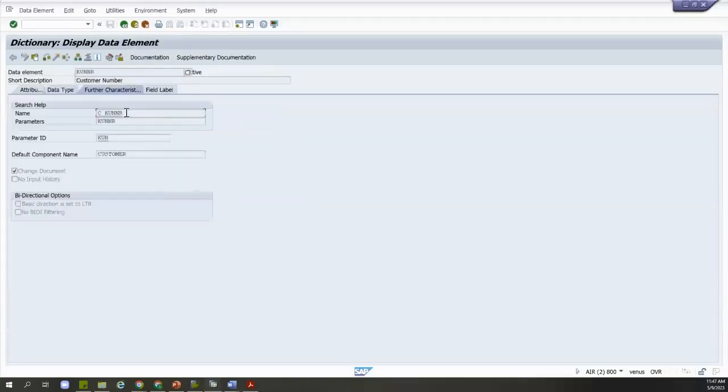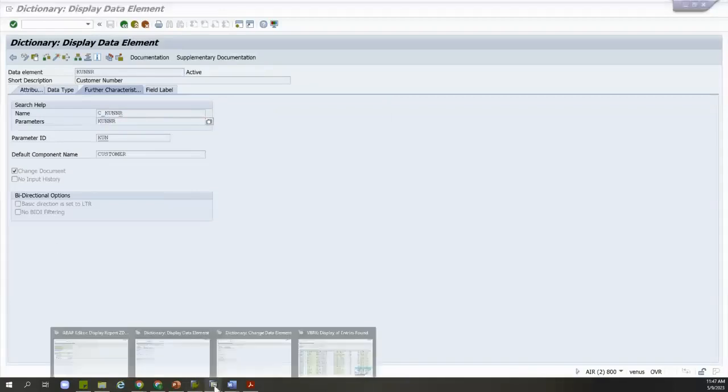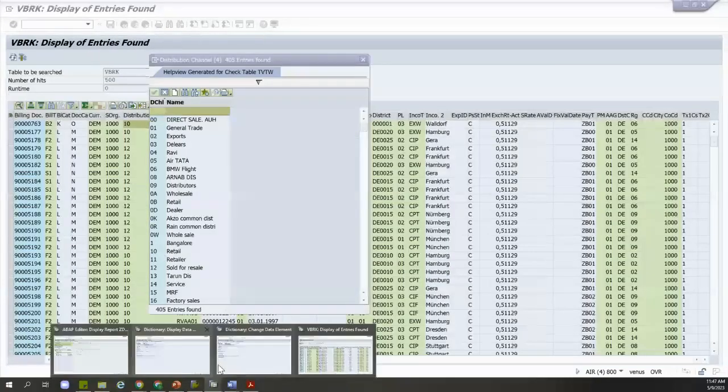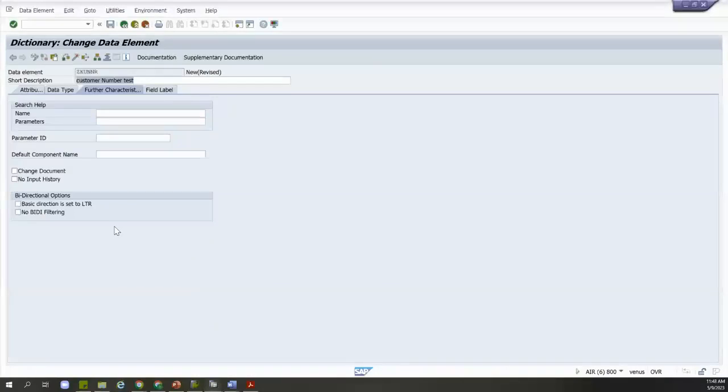See, they have used this CKunar. CKunar is generally the standard search help. Based on that, whatever field values for the customer number are there in the system, it will show in the search help. You understood my point, right? Whatever I showed you here. Or any doubt?